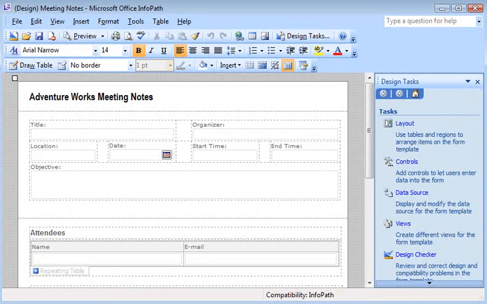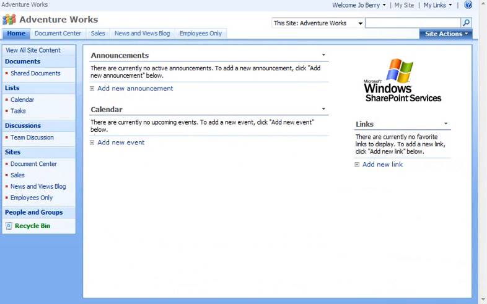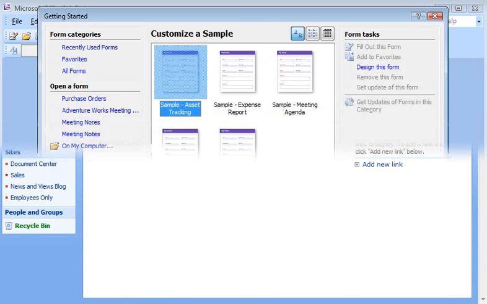I need to create a form template that my team can use to collect meeting notes. A form template will help ensure that the correct information is collected at all of our meetings. I also want to store all of our meeting notes on our team's Windows SharePoint Services site, so that everyone can look at the notes after the meeting.